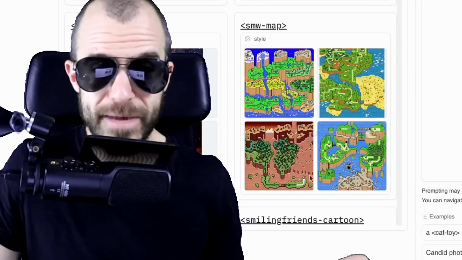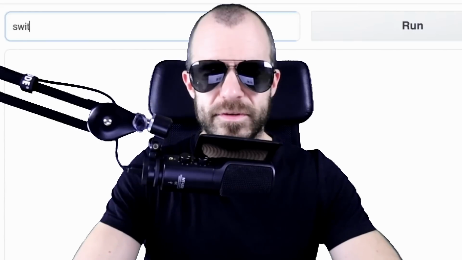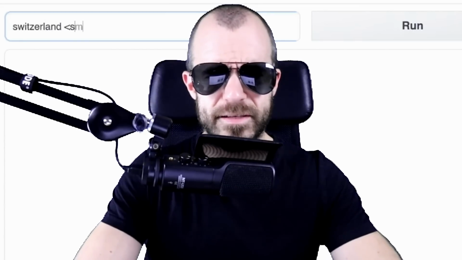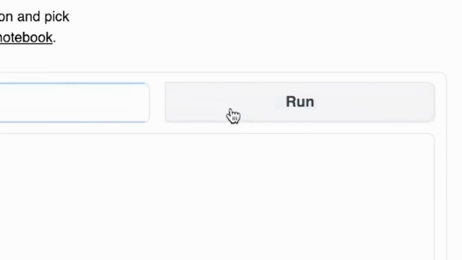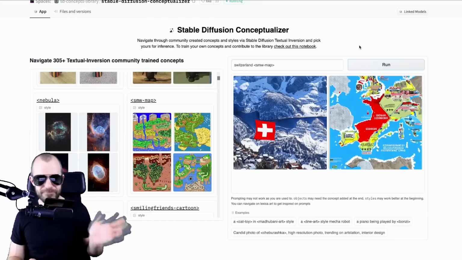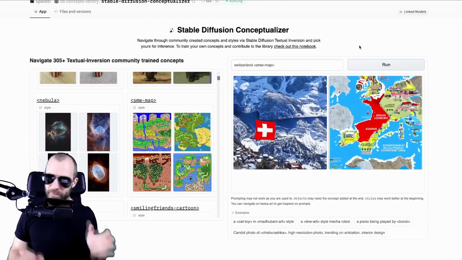Super Mario World map? Yeah, let's use that. Switzerland SMW map. Not exactly, but this is my very first try, so we'll get there.